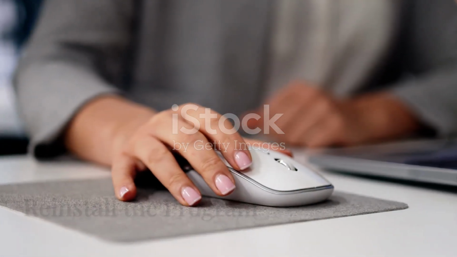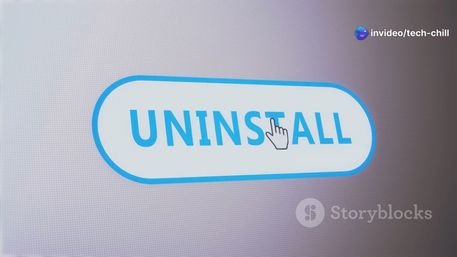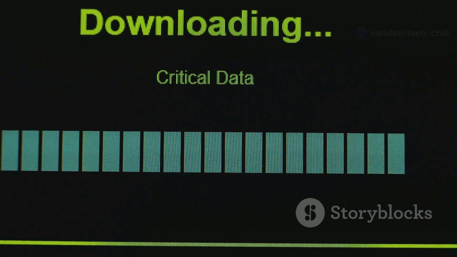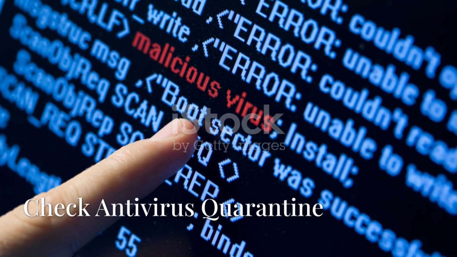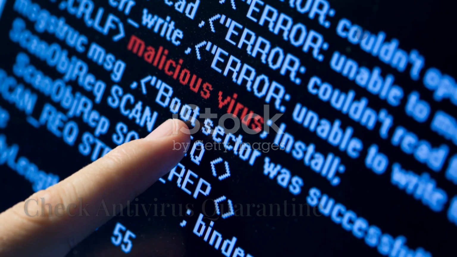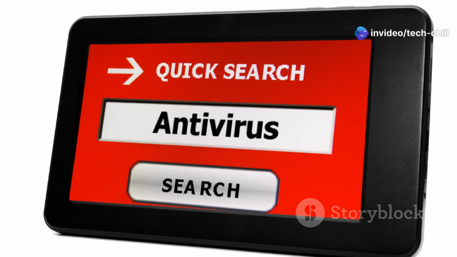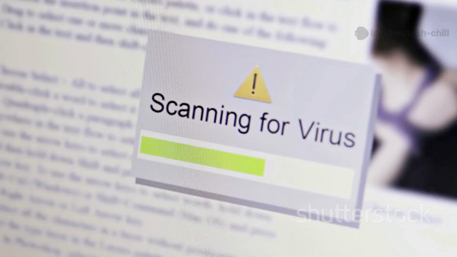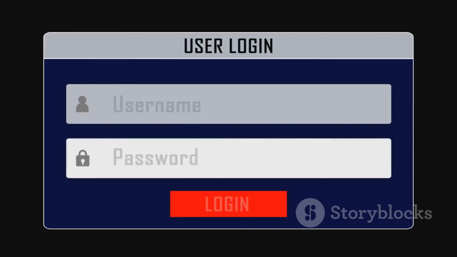Alright, let's try reinstalling the program. First, you'll want to uninstall it by going to Control Panel, then Programs and Features. Once it's uninstalled, just download the latest installer from the official website and go ahead and reinstall it. Sometimes your antivirus might have deleted the file you need, so check your antivirus quarantine. Just open your antivirus, head over to the quarantine section, and if you spot the file there, restore it if you know it's safe.